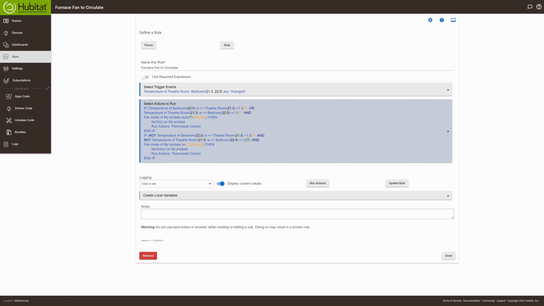Now, the reason I put this last line in here, and this is something that you need to think about for making your own rules, is anytime you do a function like this, if this function keeps being true, in the case of my Ecobee, every 5 minutes, I have it set to run rules. So if that's the case, every 5 minutes, it's going to be sending commands to your Ecobee. Now, this is not something that you want.